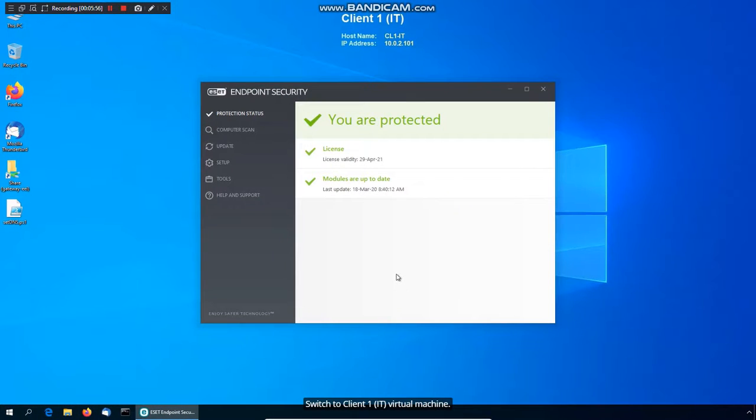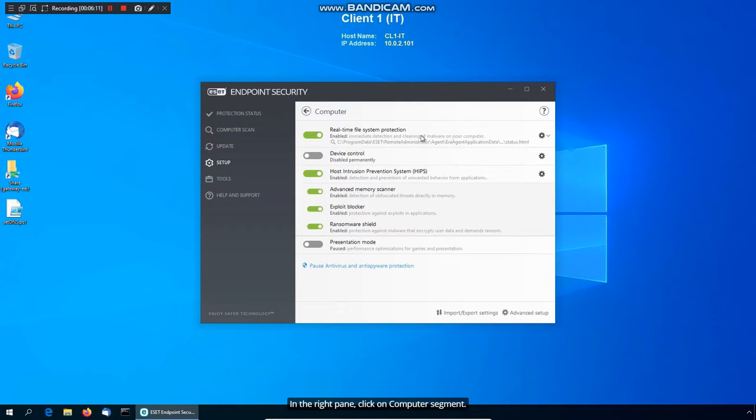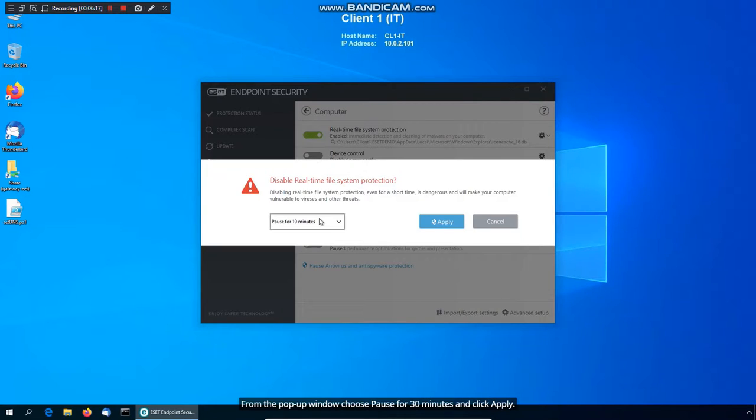Switch to the Client 1 IT Virtual Machine. Simulate an active detection on a client computer. Open the ESET Endpoint Security main window and navigate to the Setup section. In the right pane, click on Computer Segment. Click on the green switch to turn off real-time file system protection. From the pop-up window choose Pause for 30 minutes and click Apply.